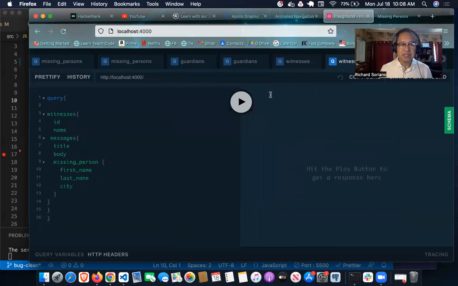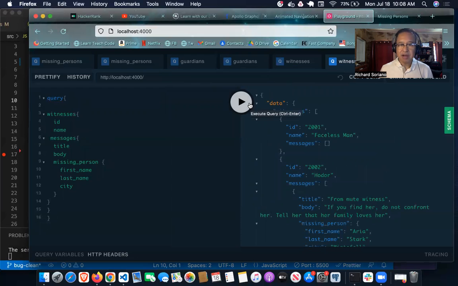And then you have witnesses, missing persons, on and on. So it's really good stuff. Obviously, when you're in production, you want to disable this so that people don't look at your data.